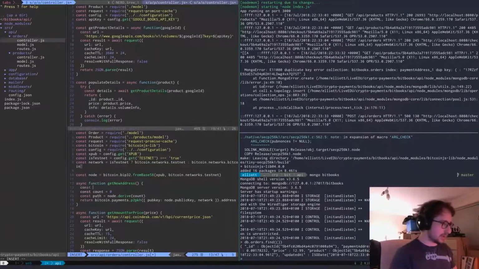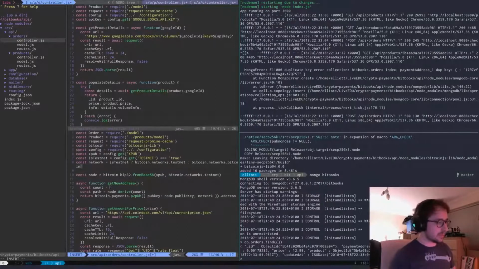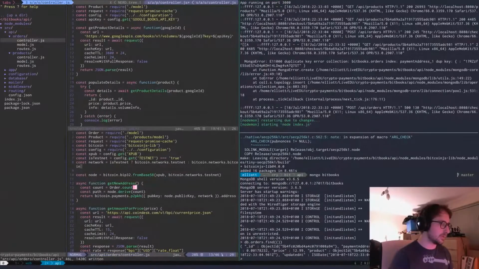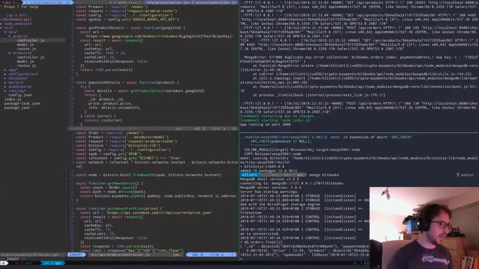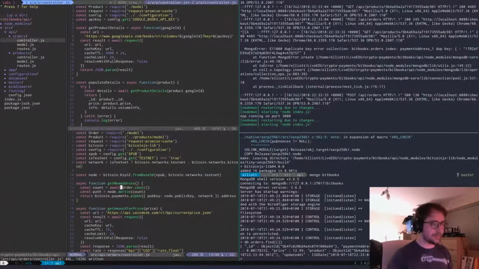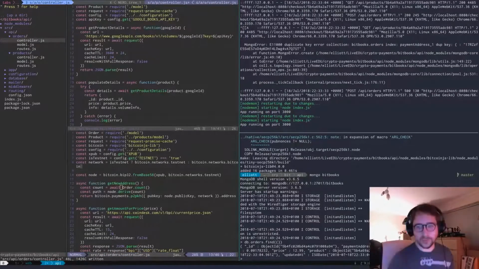So let's do that. Const payment. So count, we already set that as 0. Let's do count equals. So the count is the orders. Actually, we can just do order.count. But we need to await it, so we'll do await order.count. And we'll try that. Let's give that a go.